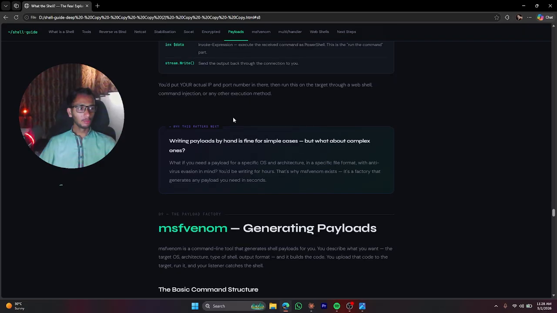Now we need to move to MSFvenom. What is MSFvenom? Writing a payload by hand is fine for simple cases, but what about complex ones? What if you need a payload for a specific operating system and architecture, in a specific file format, with antivirus evasion in mind?